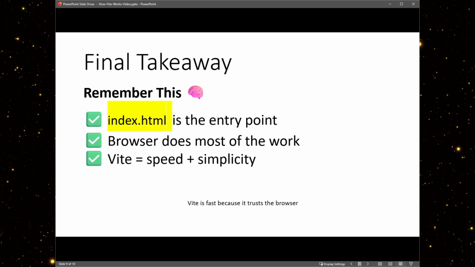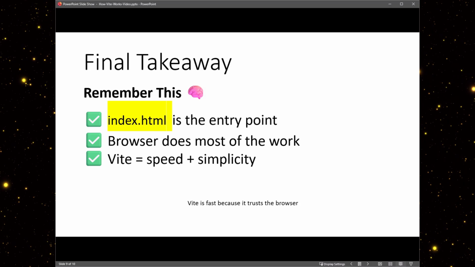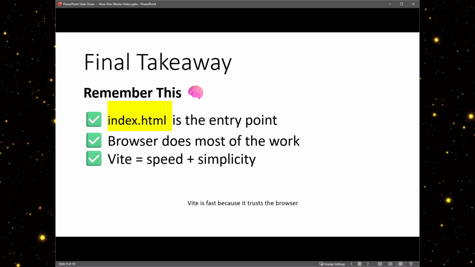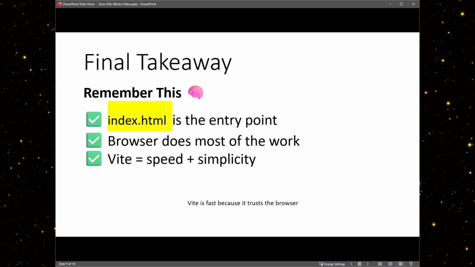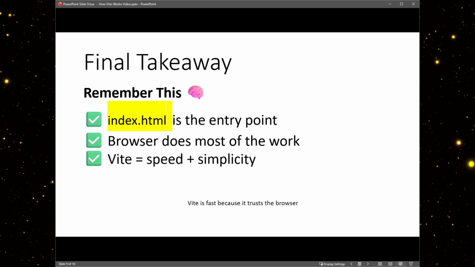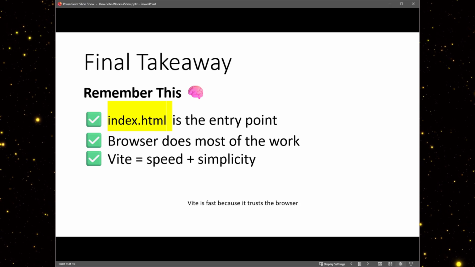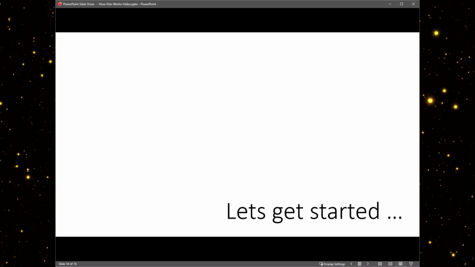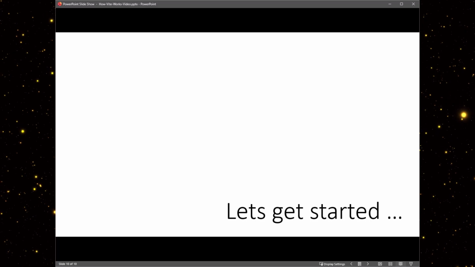So the final takeaway is that index.html is the entry point. The browser does most of the work, and Vite equals speed plus simplicity. Vite is fast because it trusts the browser. So that's why Vite. So let's get started.